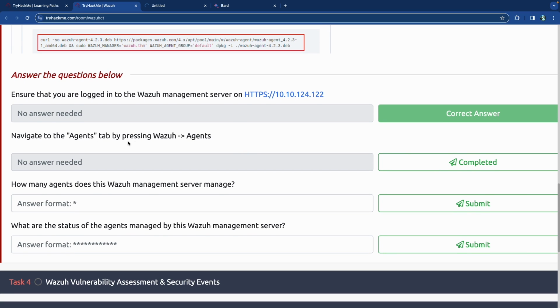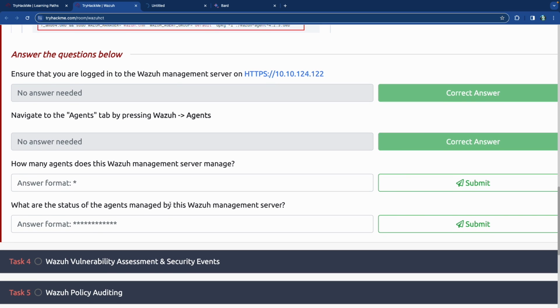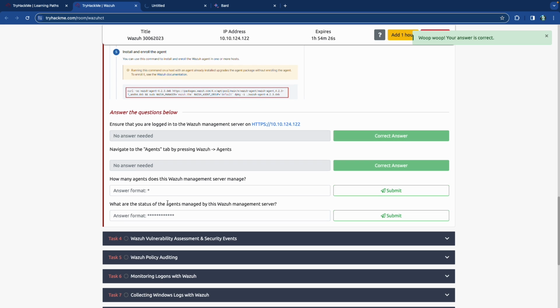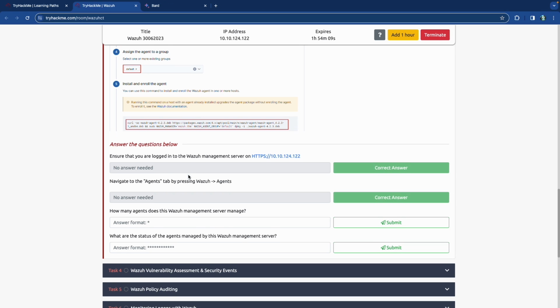And then we're going to go to the Agents tab and go to Wazuh Agents. How many agents do we have in our server to manage, and what is the status of the agents by this server? So for this, I actually really do need this thing to fully load. So now I'm just going to rest here, I guess, and give it a few minutes more so that it can finalize and populate. And then from here, we'll answer the questions and go into the rest of them.